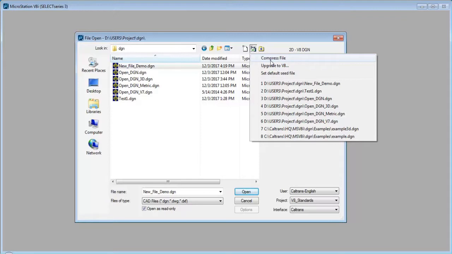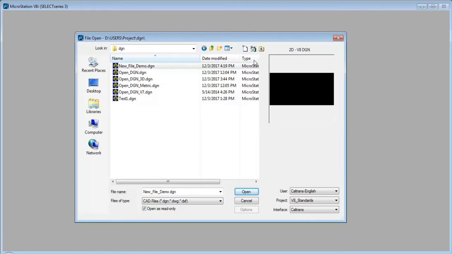If you compress the file, the data that's associated with the elements that are deleted is going to be removed, and the file size becomes smaller. So if you want to save some space on your project directory, you can compress the file. You have the option to upgrade to V8 format if you're opening an older V7 format file. So those are the other options that are available in there. I am now going to click on the open button to open the new file demo.dgn file.